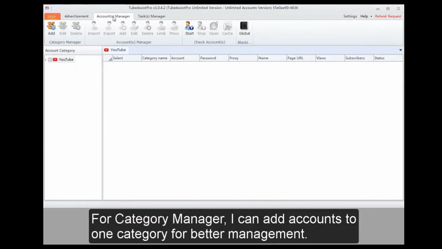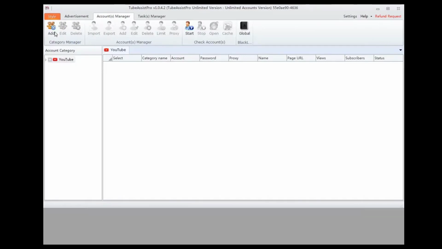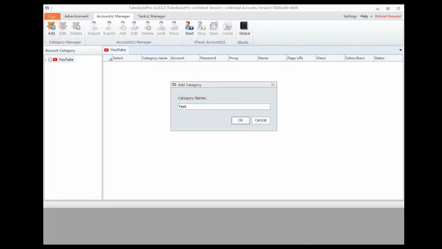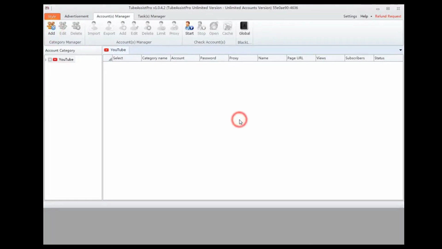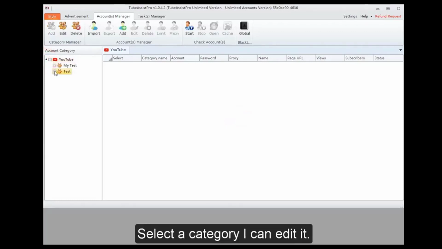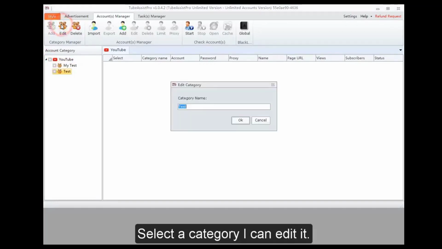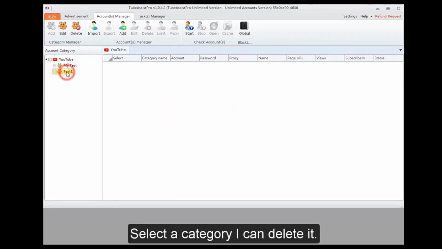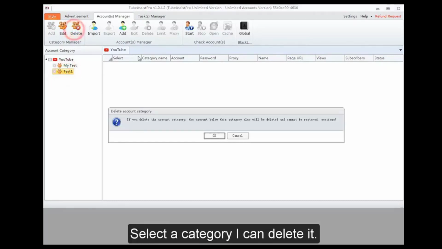For Category Manager, I can add accounts to one category for better management. Add a category. Input name. Select a category, I can edit it. Modify category name. Select a category, I can delete it.